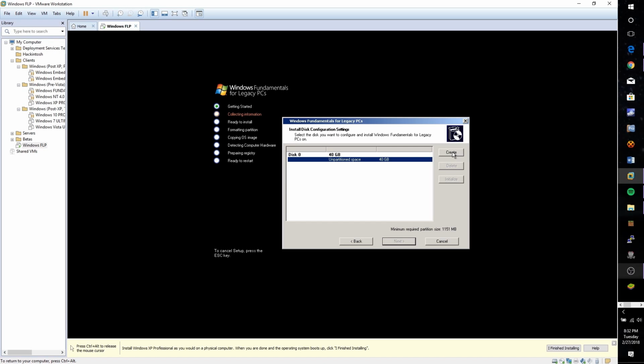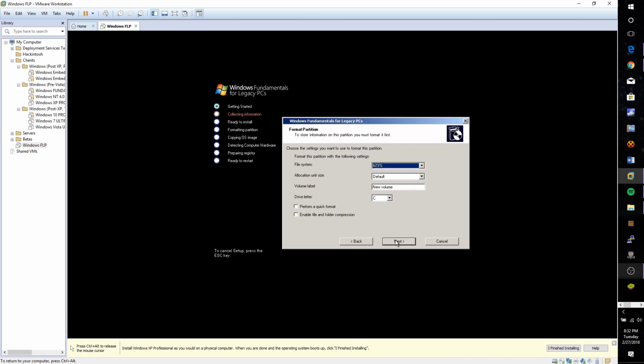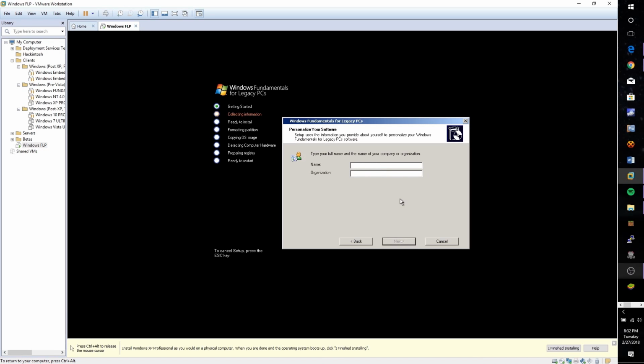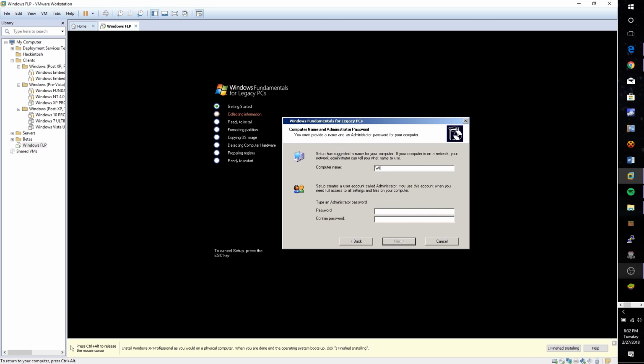Select the partition, and then click create. And then select the partition again, and click next. Then name your volume, or you can leave it the same, it doesn't really matter too much. I'm just going to name mine WinFLPRTM. Then I'm going to perform a quick format. And then I'm going to put my name in, and then click next. Name my PC, and type my administrator password.